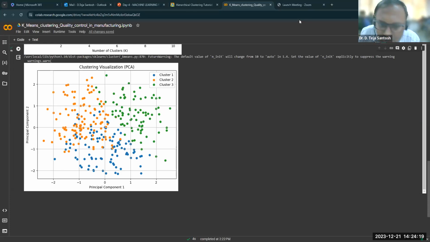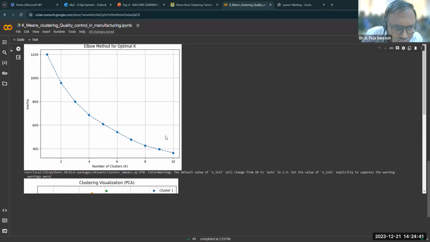Yes. So elbow method, you want to have clarity, right? Or you're just recalling that it is elbow method. Okay, fine. Okay. So I think you have got this understanding.